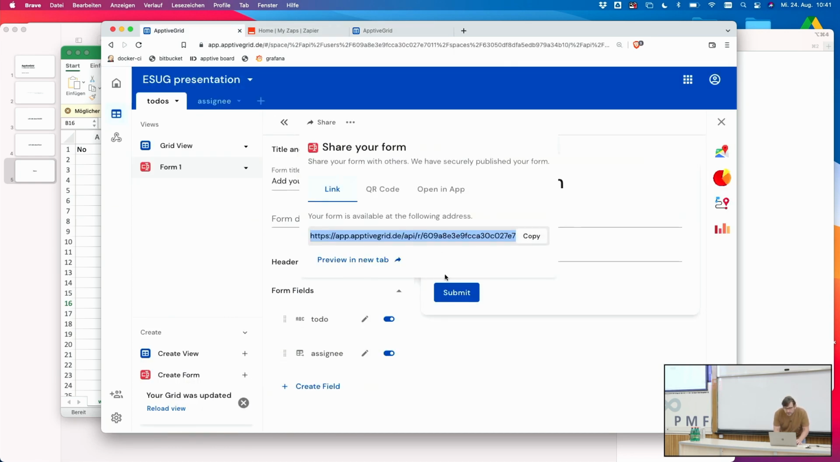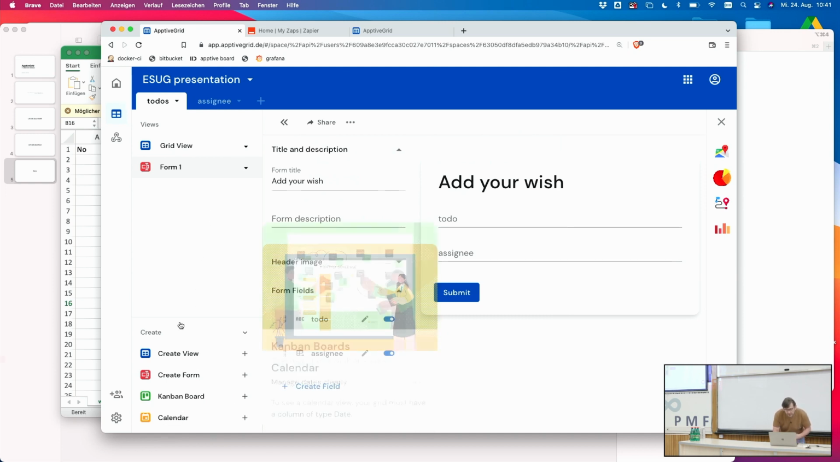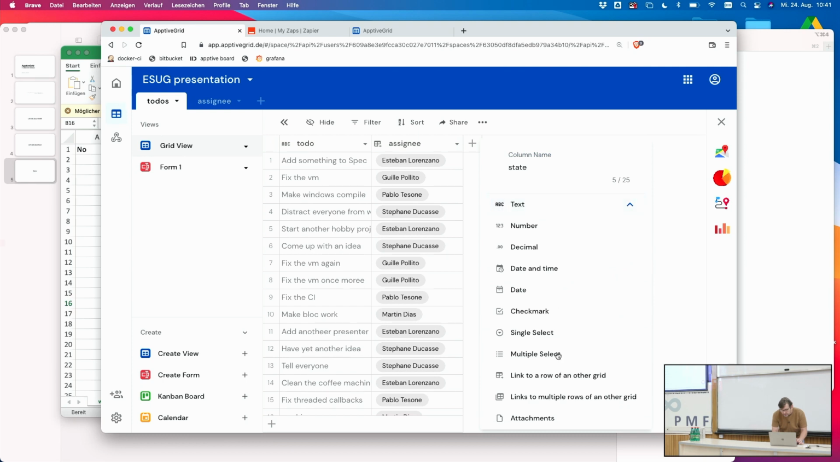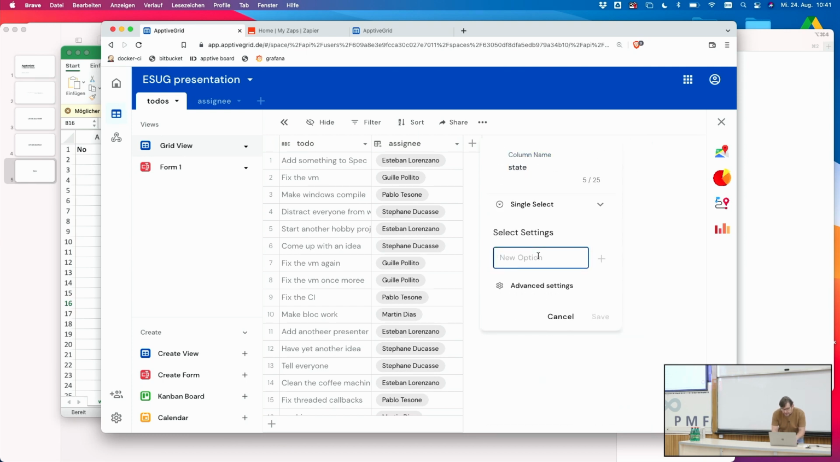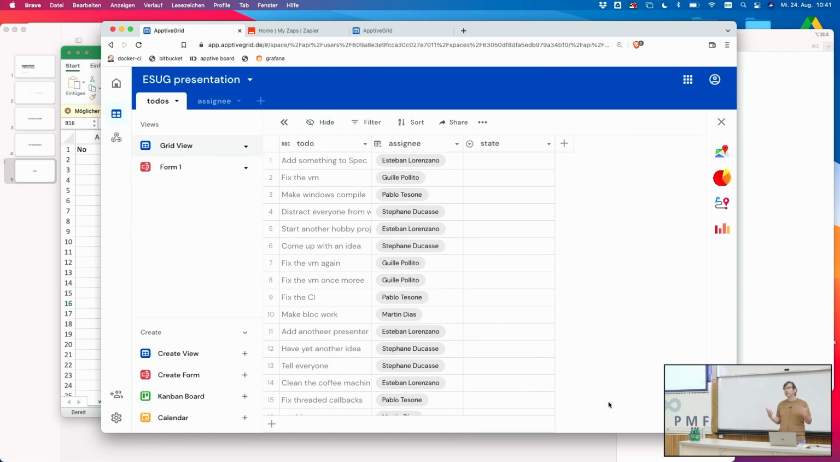And yeah, that's a good way to share things. But I'm saying, okay, it's kind of a workflow, so let's make something we are all used to, like a Kanban board. We add a state, single select, with to-do, in progress, in review, done. So I'm just creating another data type, which is basically an enum, which most of you will recognize.